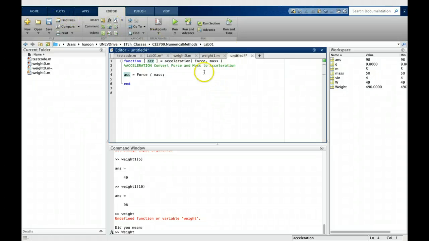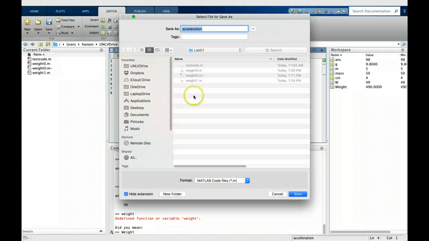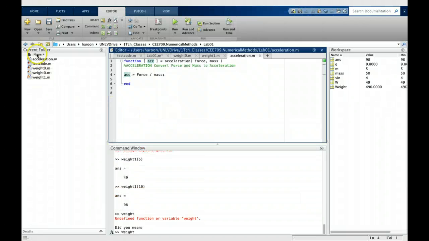And now we have to save it. So if you click save, it has automatically put the name of the function as the name of the file, which makes sense because we don't want to be using different names. And you will see a file named acceleration has been created.